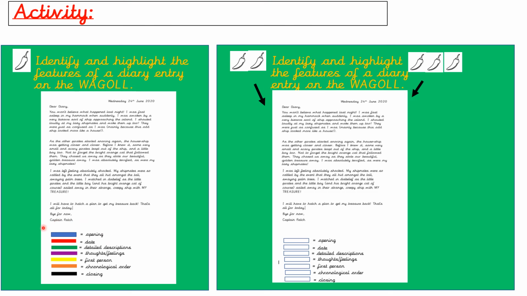So you can either use the pre-made coloured key for the features that I've shown here, or you can choose your own colours to highlight the features here. So if you want to go for mild activity, you've already got the colours there for you. And if you want to do medium or hot, then you choose your own colours and you're finding them completely independently. Good luck with your task and work hard.